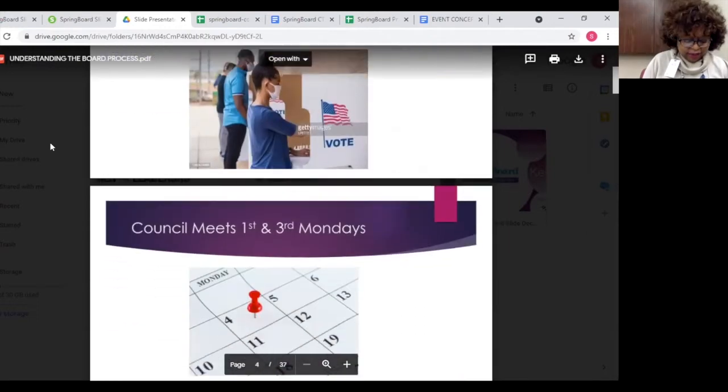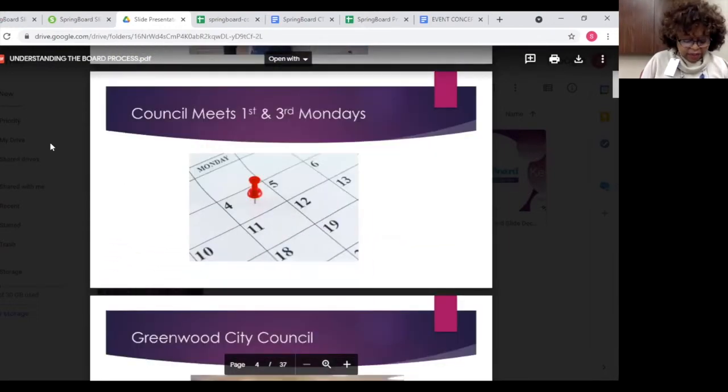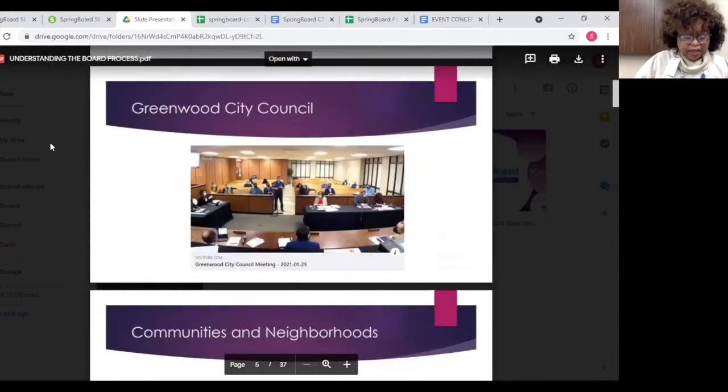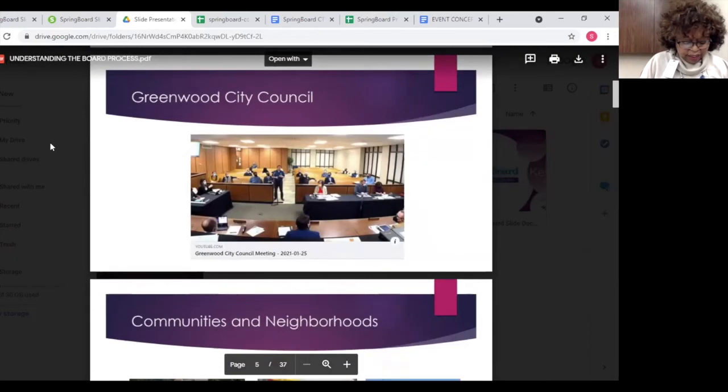Next slide. City Council meets at least twice a month, normally the first and third Mondays, to discuss and consider matters that affect residents. So the mayor is the at-large member who acts as the chairman of this board, and the mayor pro tem is the vice chair. The city manager is responsible for presenting agenda items for council's consideration.